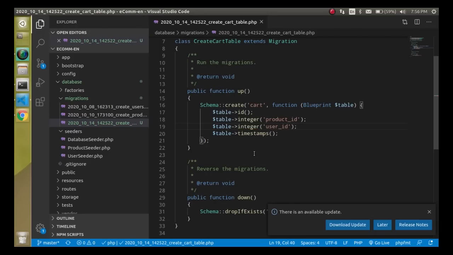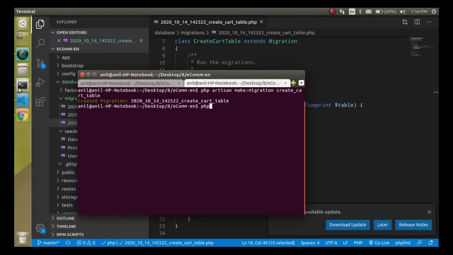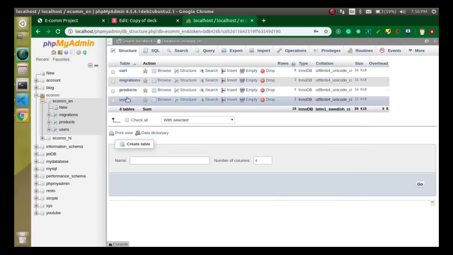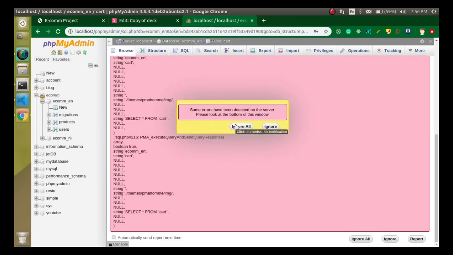So great, our table is completed. This is a very small table but very powerful, because it will directly interact with the product and user table. So now just run here php artisan migrate, hit enter. Now you can see that the table is migrated, and if you want to check, we can check like this, right? For the moment the cart table will be empty because no data is here.